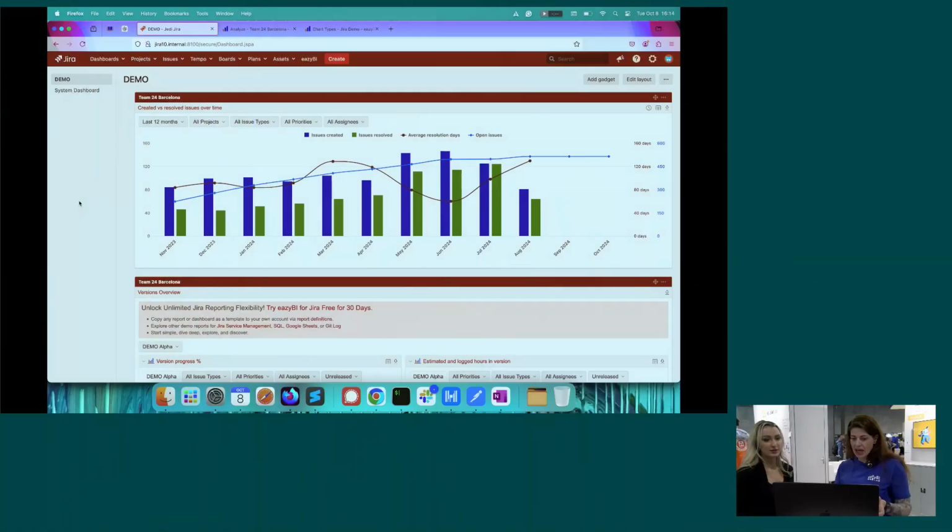EazyBI is a business intelligence tool. I want to emphasize that, because if you don't have any questions and don't want to find out anything, then you probably won't need it. But if you have questions and would like to analyze your data and get some data-based decisions, then it's good to have it.